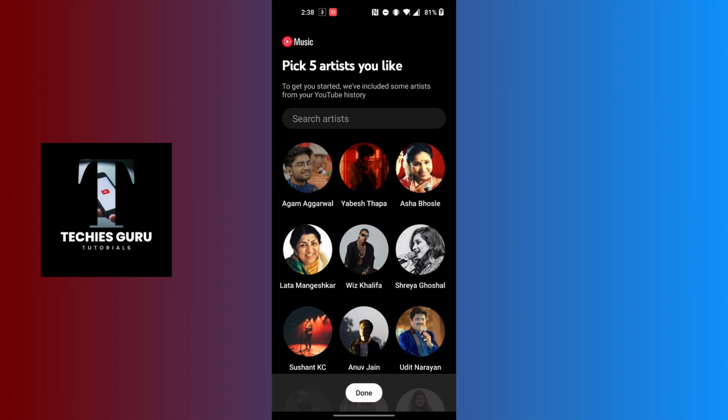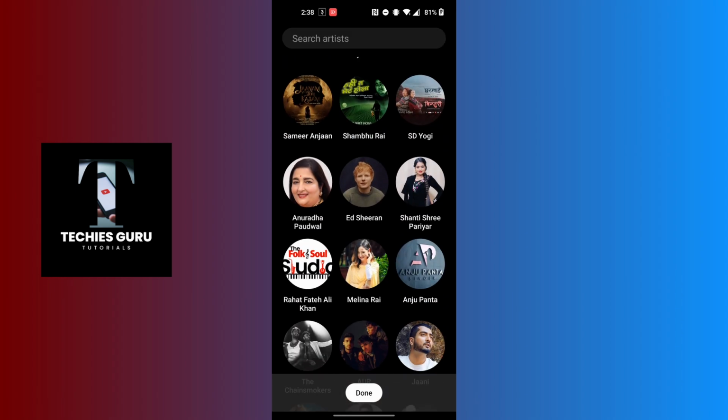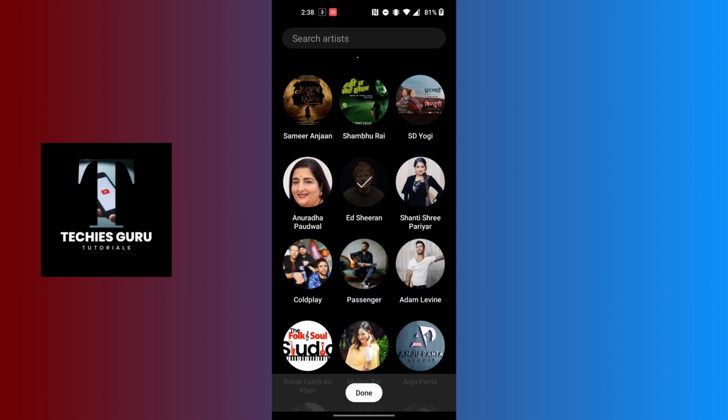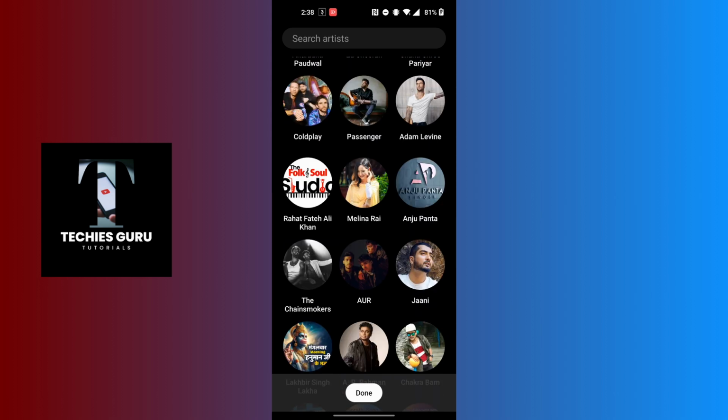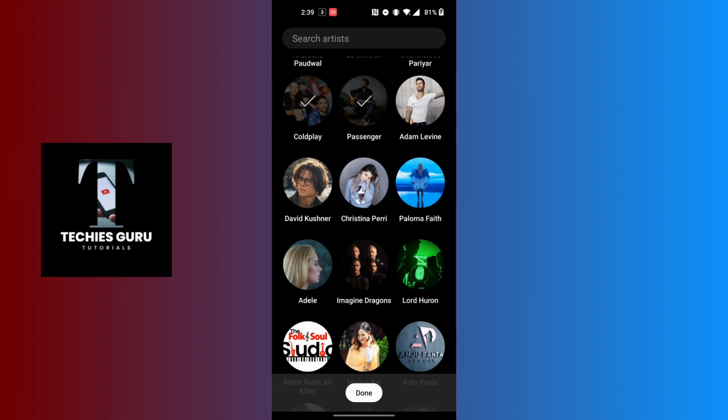Tap on it, and with that being done, guys, a list of artists will be shown to you, and choose your artist or the musicians which you like and want to listen on the YouTube Music app.